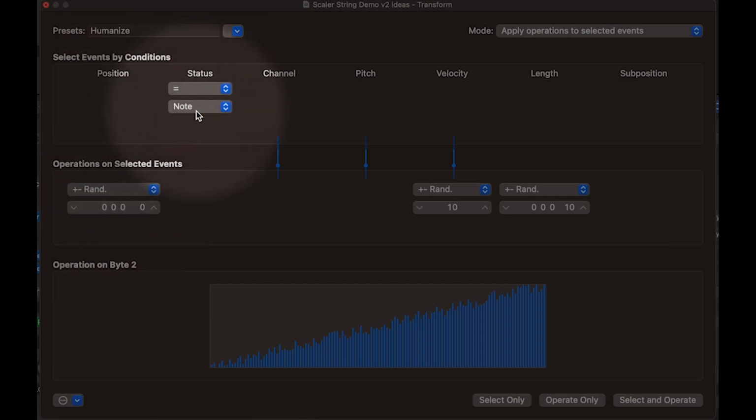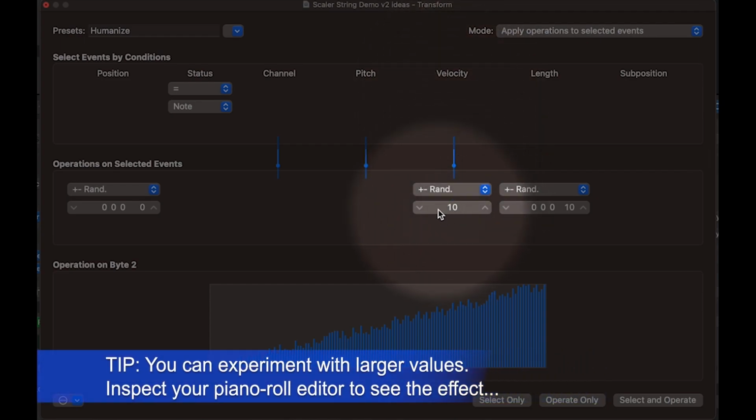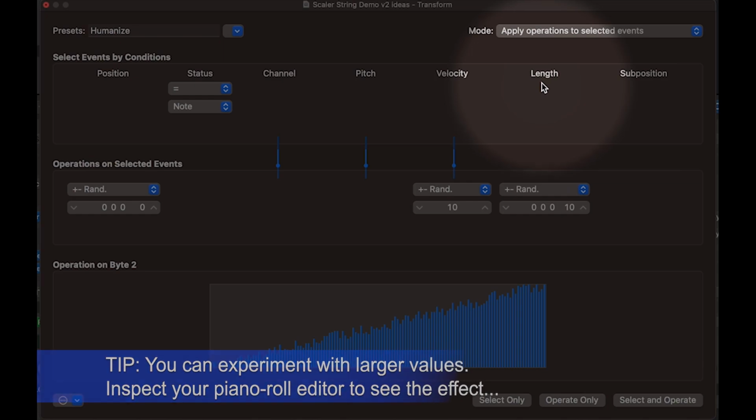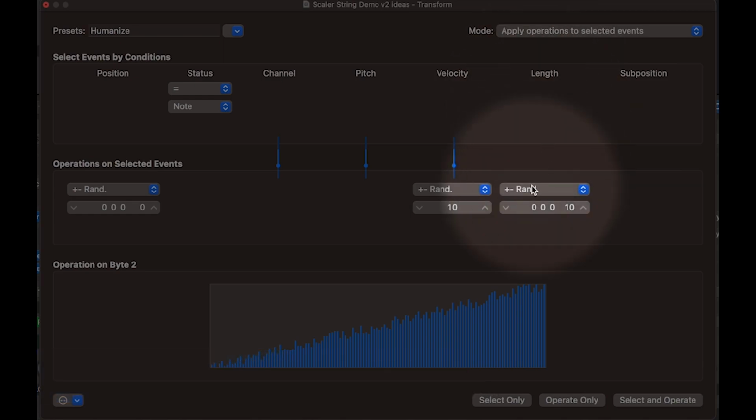We don't want to operate on control changes. We don't need to do anything about the channels or the pitches. We're not going to change those. But again, we will randomize the velocities by a relatively modest amount, plus or minus 10. We will also modulate the lengths of each and every note, so we'll randomize those. And again, we have an optional amount that we can set here.